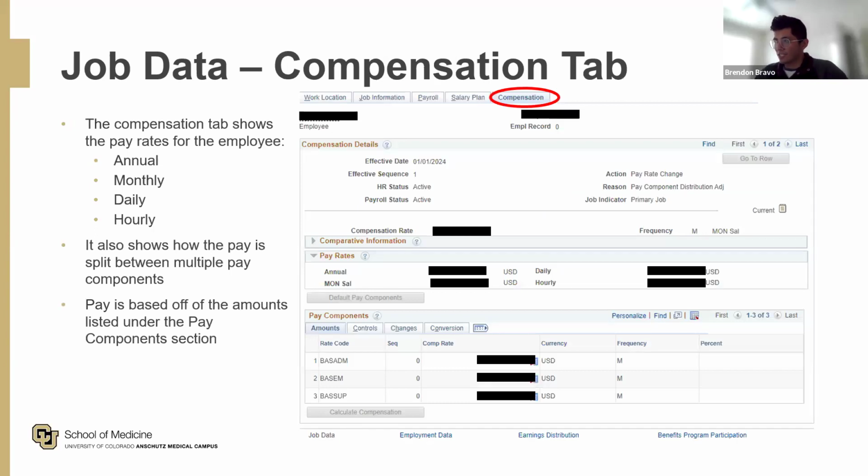Next, we have the compensation tab. This is probably the more important tab underneath job data. So the comp rate, you can view as annual, monthly, daily, and hourly. So that'll show you here the annual rate, your monthly rate, daily, hourly. I don't really think we use daily rate too much. I usually pay attention to annual and monthly, and then that hourly rate as well.